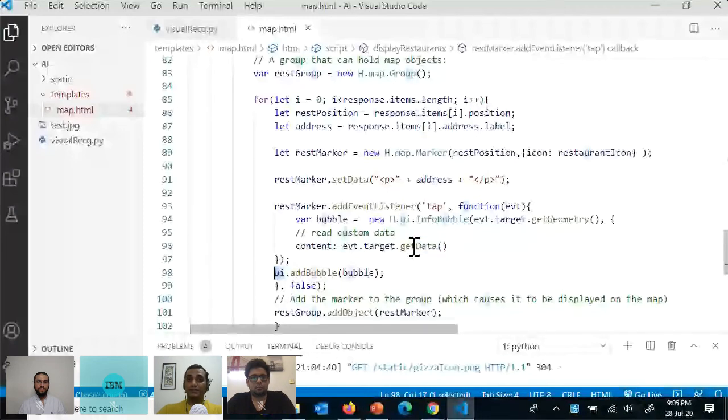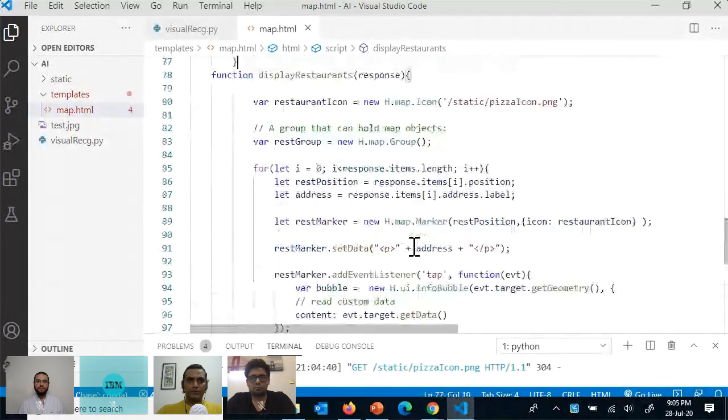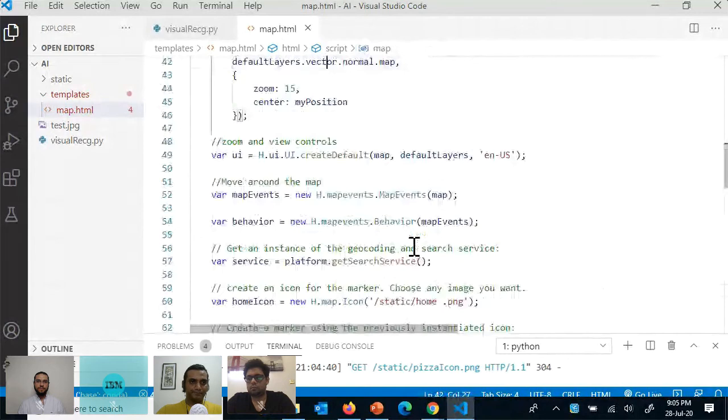Remember, this UI is basically your zoom level and your view. That is the UI object that we have. And then everything which we have added, we are passing to the group object, that is the rest group. And finally, that object is what we are adding to our map. That's all. Now, let me show you how the results are going to look.